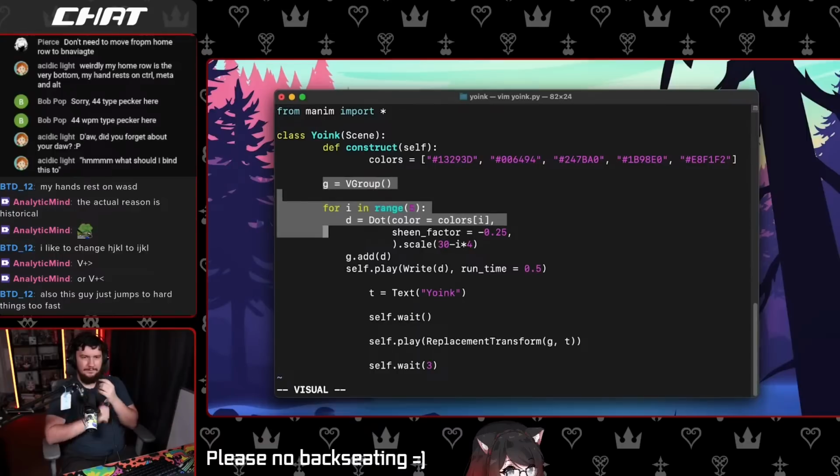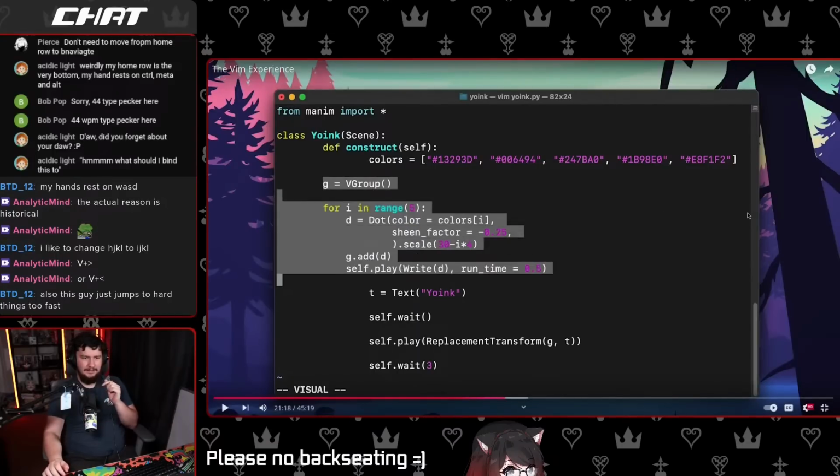Visual mode, I select all of these. This guy just jumps to hard things too fast. To be fair, this is what someone who's not using tutorials to learn Vim is going to do. Well, that's the thing. He used a tutorial, right? But now he's doing other things.